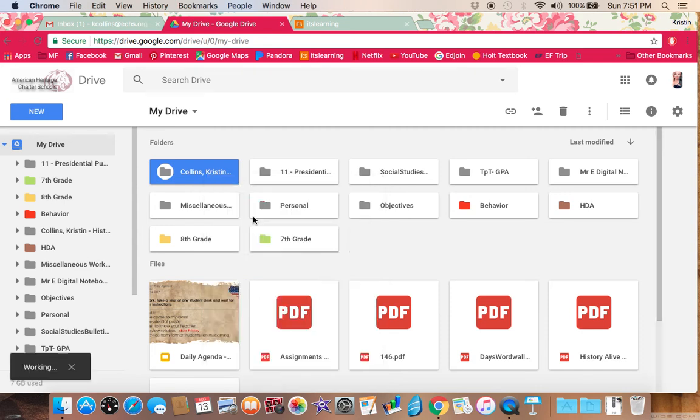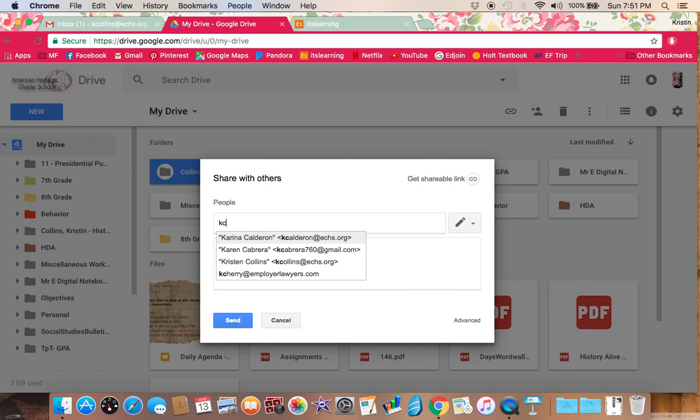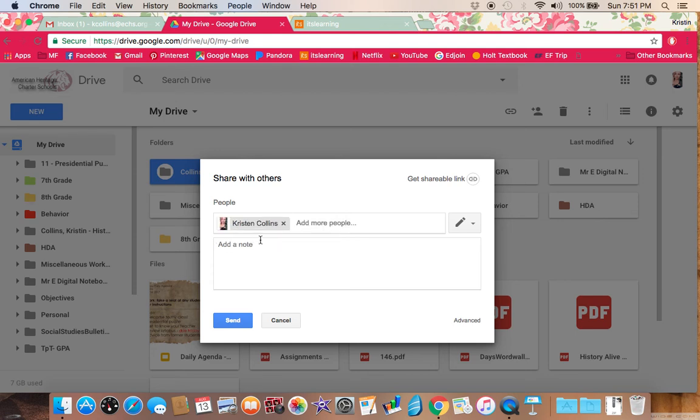Either way works. And you're going to enter my email, so not your email this time, my email, which is kcollins@echs.org. Yes, my name is spelled incorrectly there. I can't change it. I don't have control over it. It's frustrating. And then you want to leave it set at what it is automatically set at.